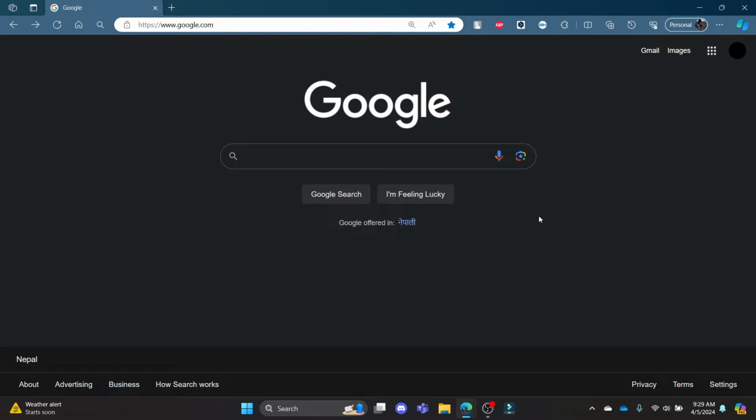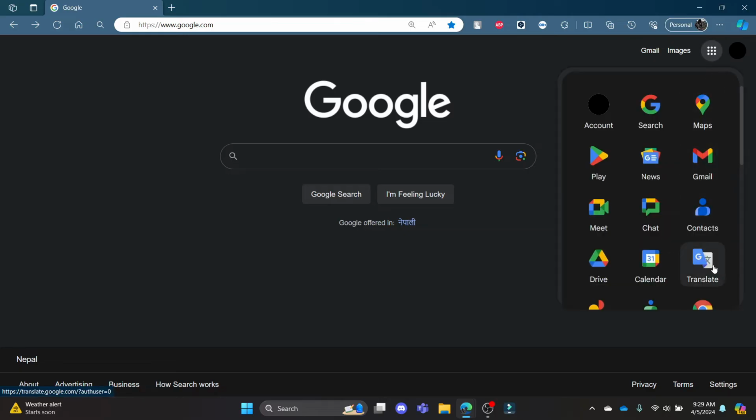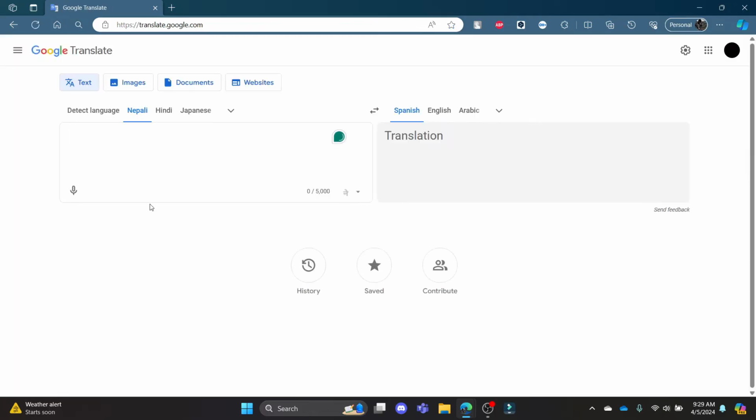In this video, I'm going to teach you how you can delete your history in Google Translate. Go ahead and open google.com on your Chrome or Edge browser and then log into your account. Now click on this box which says Google Apps and then click Translate. You can see that Google Translate has now been opened.